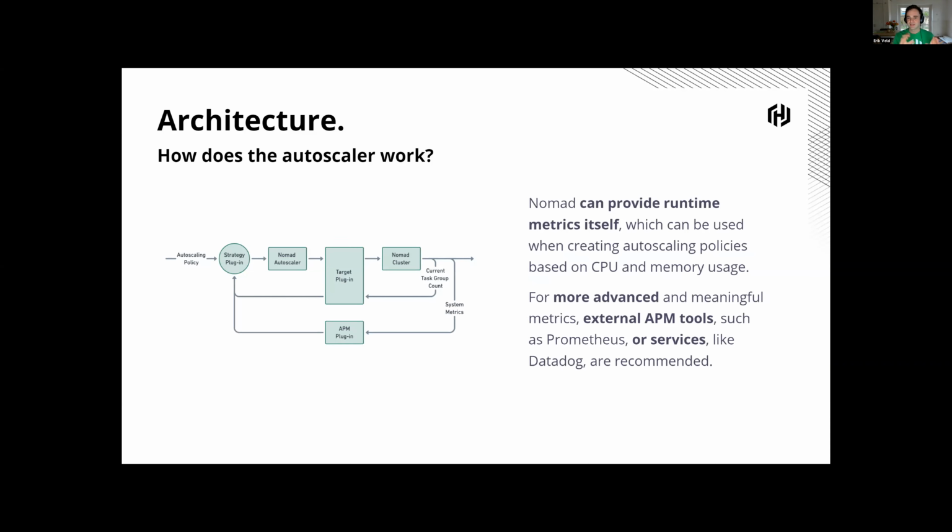And if we translate that to Nomad, it would look something like this, where we have the policy that goes in as the set point, and then we match that with the strategy, and then we try to adjust the number of nodes and then check the inputs again to see if the adjustments we made actually changed the metrics. If they did, then we don't need to scale anymore. If not, we need to adjust the values again.